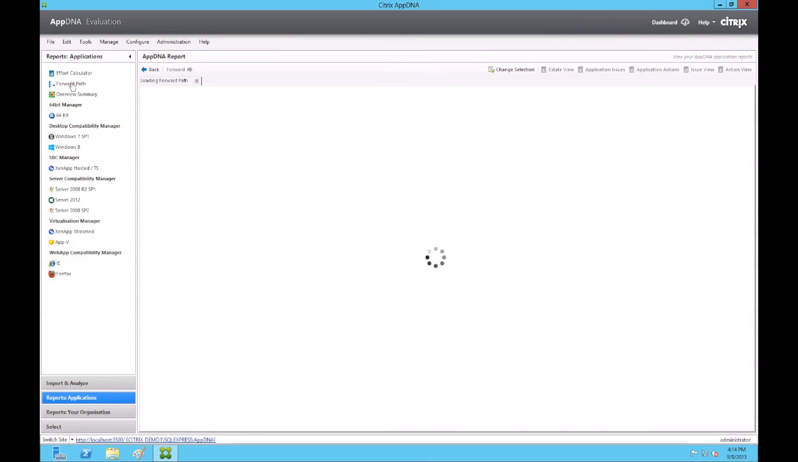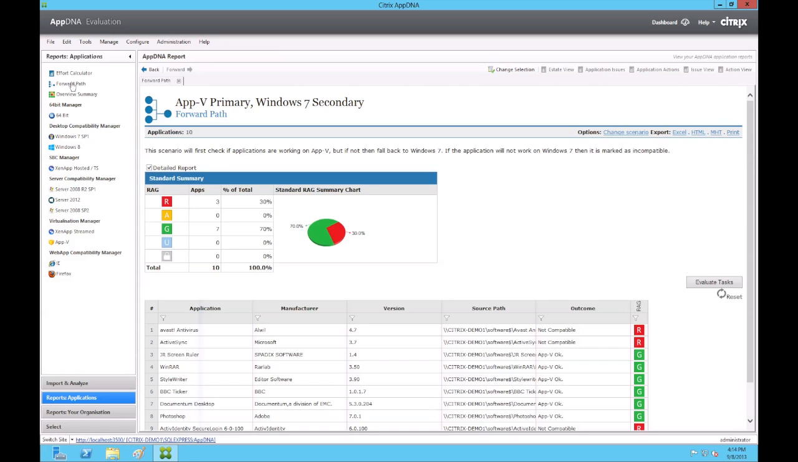I will now show you the finished product of integrating AppV version 5 sequencer with Citrix AppDNA. In this video, I will be using the default forward path scenario called AppV primary Windows 7 secondary. In this scenario, if the application is green on AppV, it will be assigned the outcome value of AppV OK. Otherwise, it will be tested for the Windows 7 results. For purposes of this video, we will only take a look at the AppV related outcome.